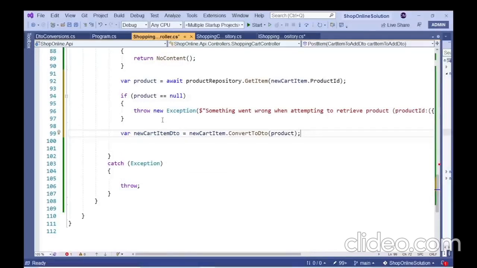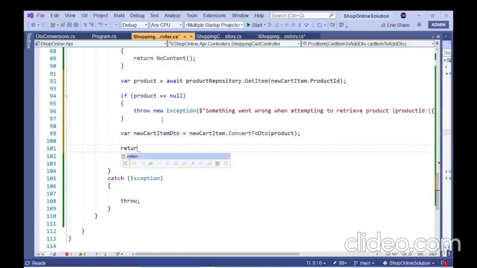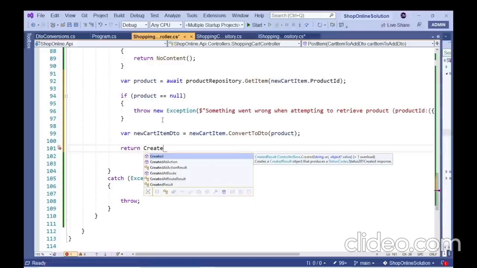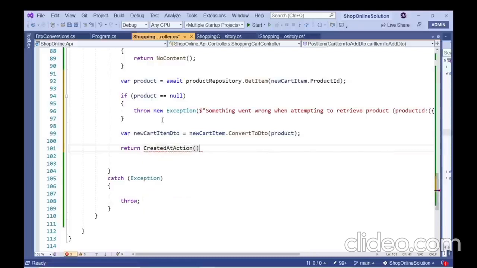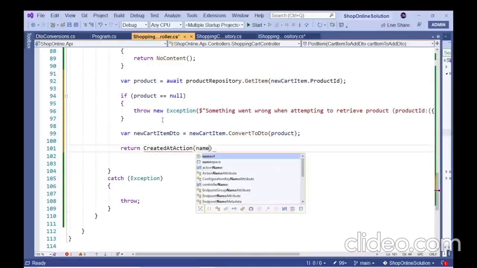It is important to note that it is standard practice for a post-action method to return the location of the resource where the newly added item can be found. This location will be returned in the header of the HTTP response returned from this method. We can use the createAtAction method to ensure that we are adhering to this standard practice.